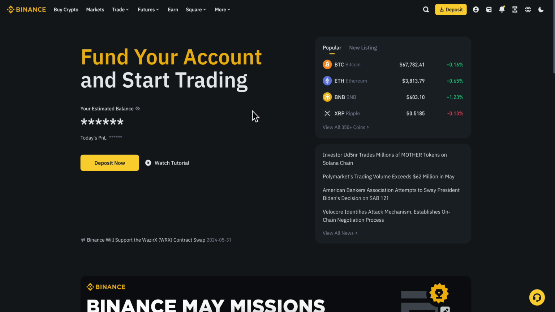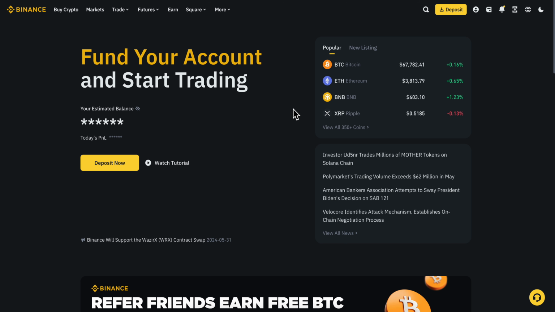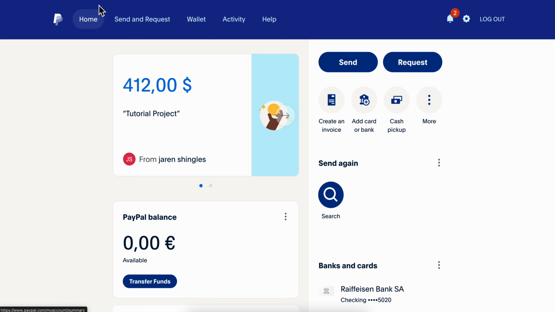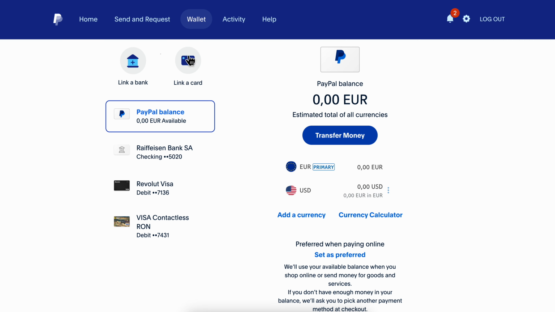And from Binance, you're gonna be able to sell them for real cash, and then you're gonna have to withdraw the money into your debit or credit card. And after that, you're gonna have to simply go to PayPal, then go to wallet, and then simply click on link a card and add that specific credit card.